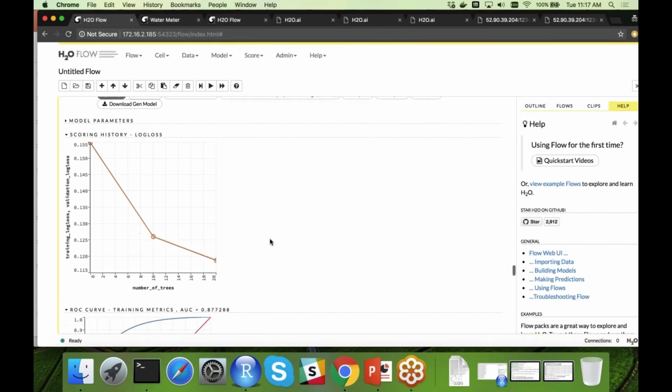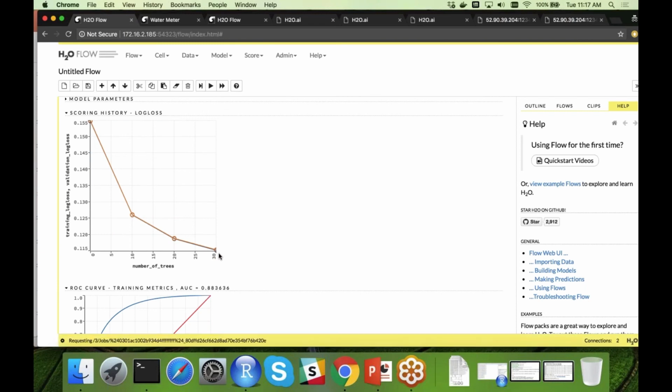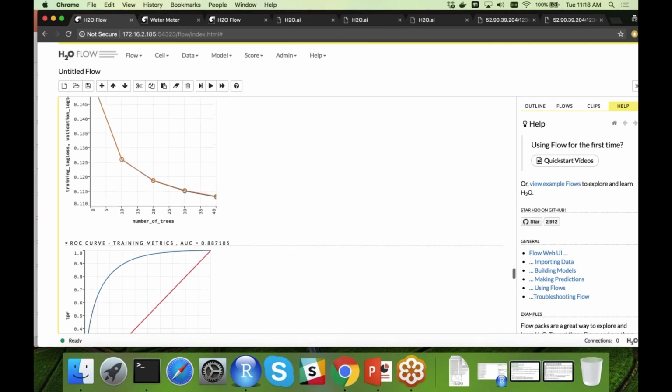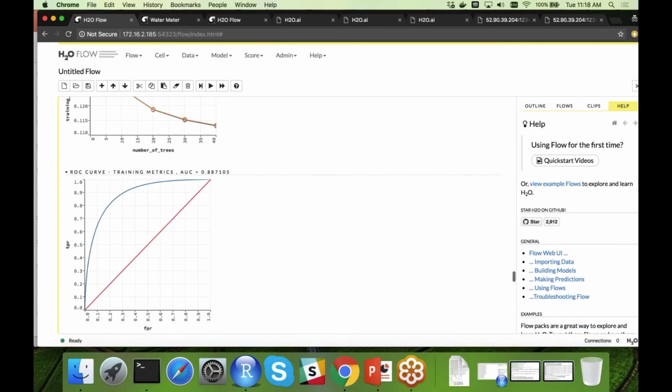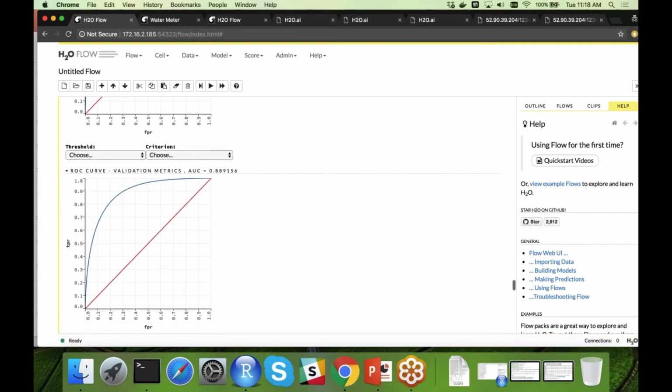So far it's built 20 out of the 50 trees. We can see that as the number of trees increases, the scoring history, the log loss, decreases. So our error is getting better as we add more trees. Below that, we can see the training metrics, the AUC, the ROC curve on the training data, and that same curve on the validation data.